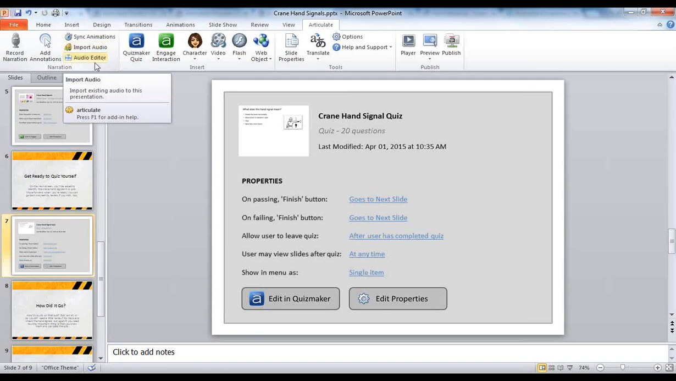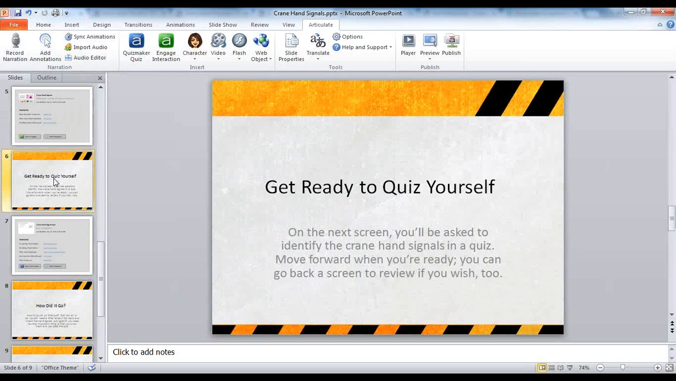And you can also edit audio. And can you maybe just go over those really quick? We have a broader question about how the audio and narration stuff works. Do you want me to show you how to record audio? Oh, maybe just click the record narration tab and see how it works. Sure. So let's say I wanted to, here in this get ready to quiz yourself screen, add some audio narration, I would hit record narration.